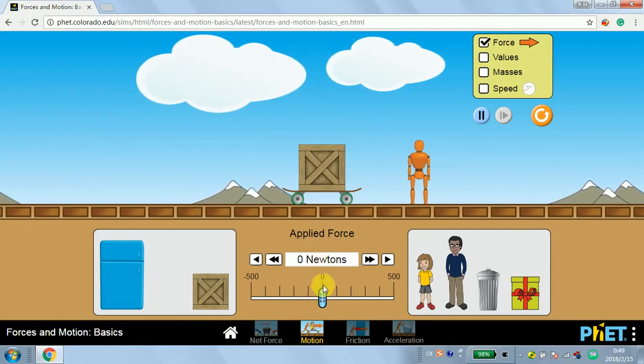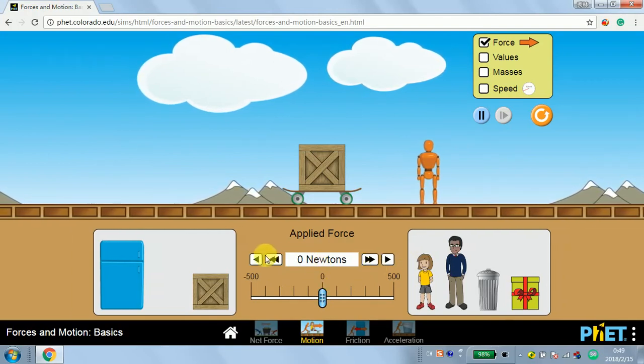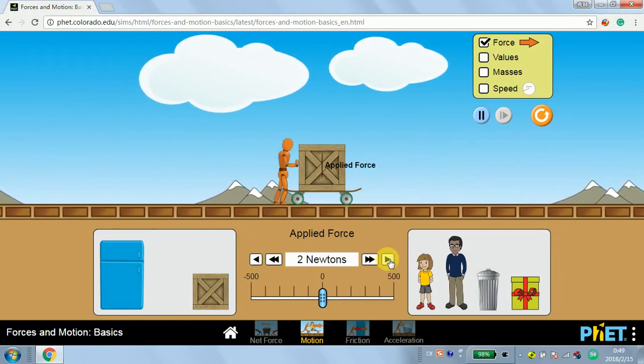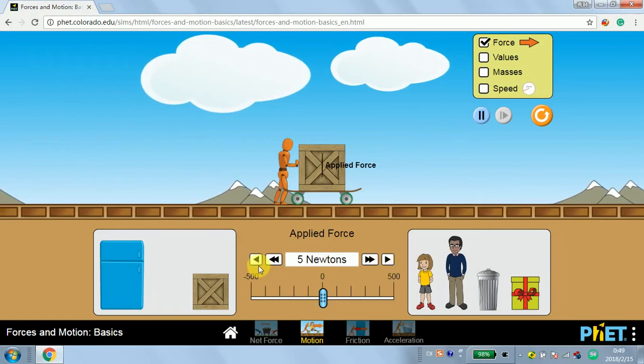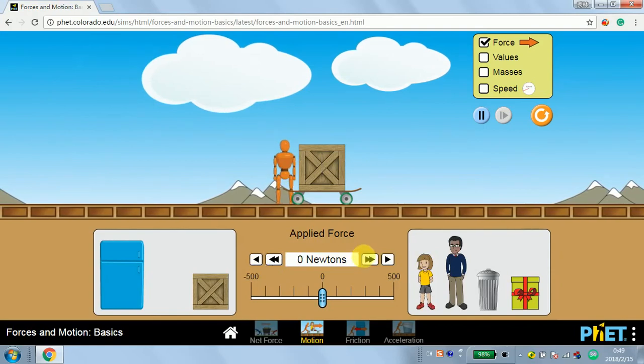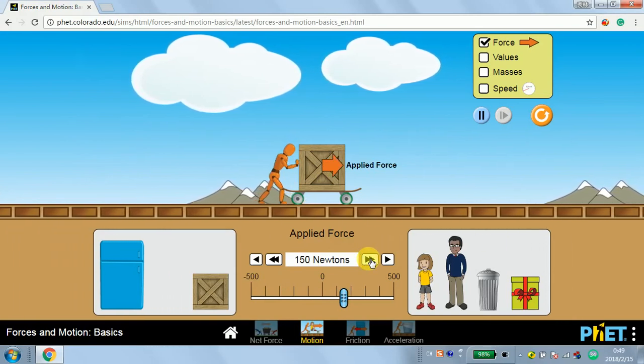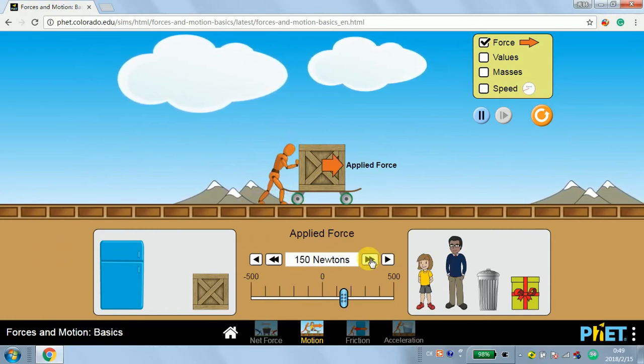The second way is to use those arrows. If you click this small arrow, it will add force to the card little by little. If you click on the other side, it will decrease the force. If you click the double arrow, it will add 15 newtons each time. And this button will also move according to the force you added.